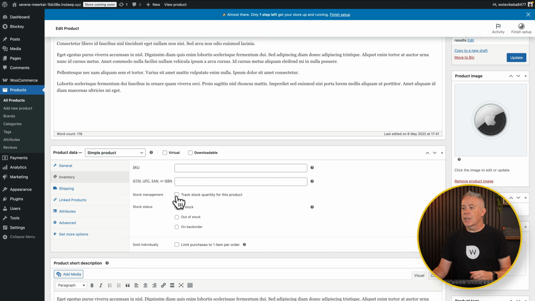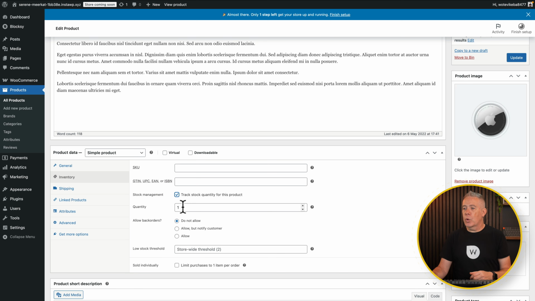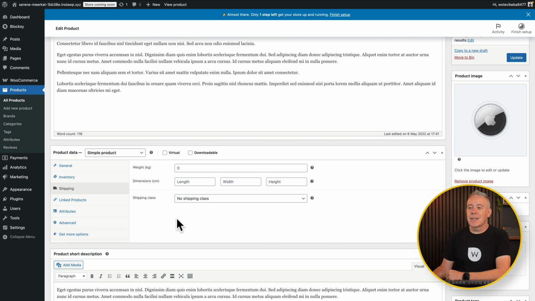You want to track your stock, you can click this, choose the quantity, and then you can see we can choose how we allow back orders. Low stock threshold, you can set that, whether it's the number, whether it's a site-wide setting, and so on. So pretty cool. Your shipping options then, if you want to set shipping classes, you can choose the option from here. We've got basic shipping already set up, so we don't really need to worry about this.